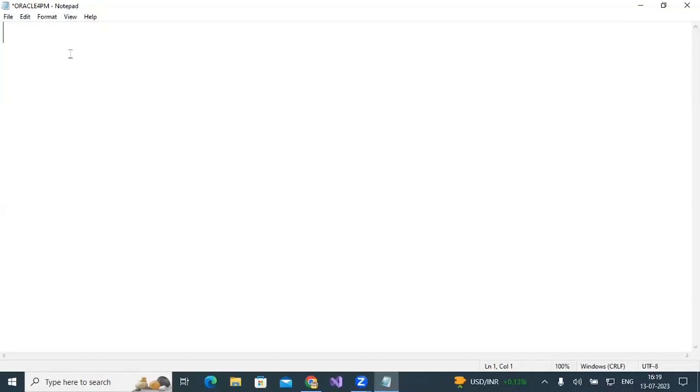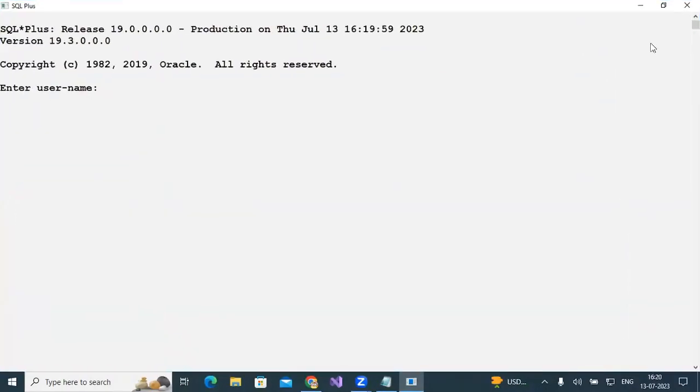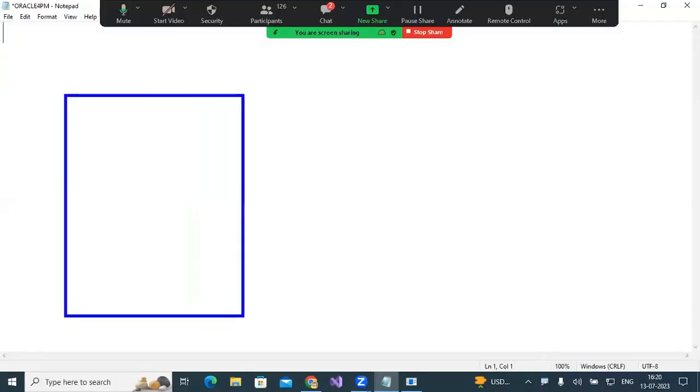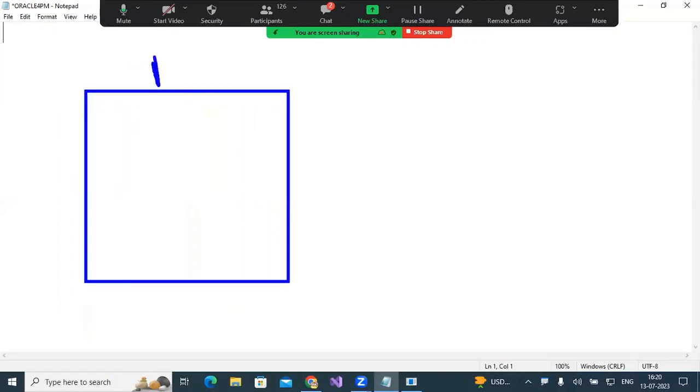Where is this required in a database? For example, if there are any Java, Python, or .NET students here, let's imagine you are creating one UI form, a registration form for your website. In this registration form, you take some contents like enter user ID, enter password, and enter confirm password.